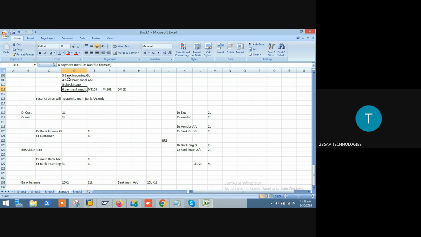Sir, can you please give an example of a bank provisional account? Yes, sir. That is what I said. Instead of debit salaries, credit bank or cash account, you will keep that in your provisional account. And at the time of doing your actual payment, you will transfer from that provisional account to the bank account.